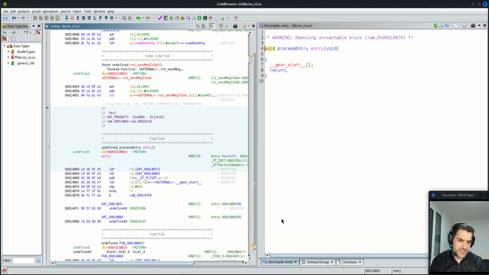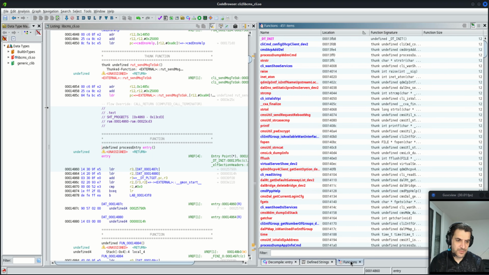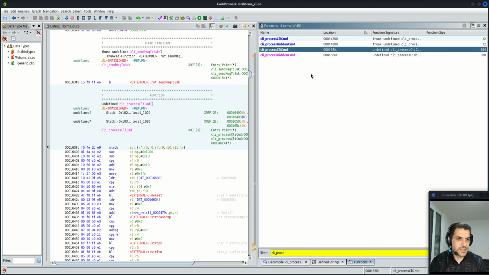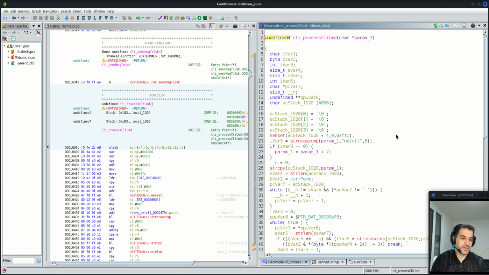So I always keep the strings and functions windows open, so I can quickly search for whatever I'm looking for. In this case, I know that the function with the name CLI process CLI CMD is the one that receives the user input from the command line and processes it. So this is our target for reverse engineering.